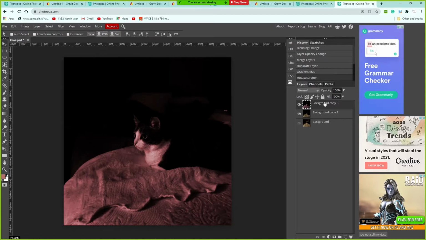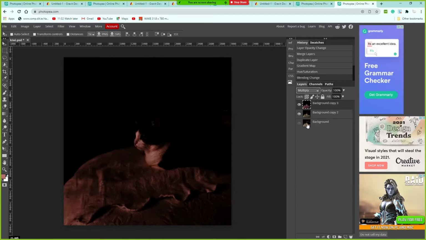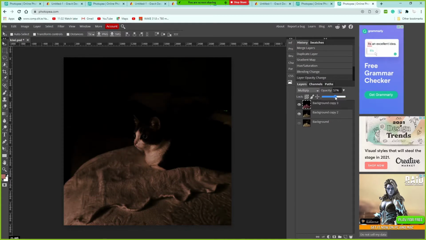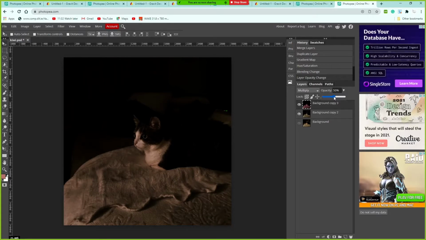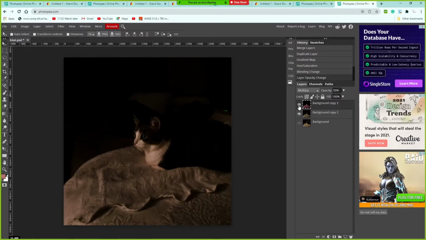Press OK. Change the blend mode of that layer to Multiply. We're going to decrease the opacity to around, let's do 50%. So now we have something that looks like this. It has a little bit more character to it.